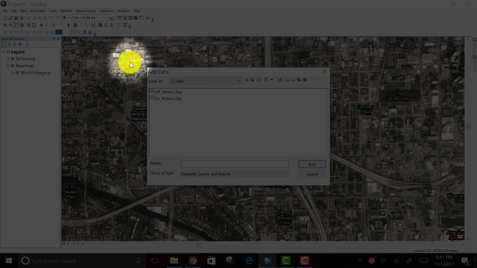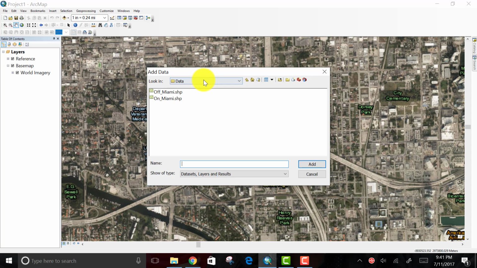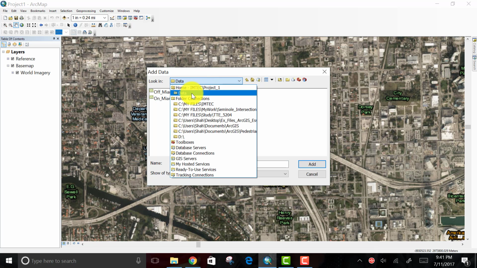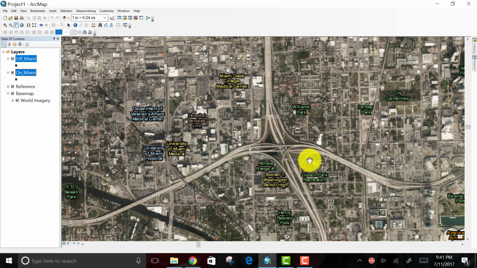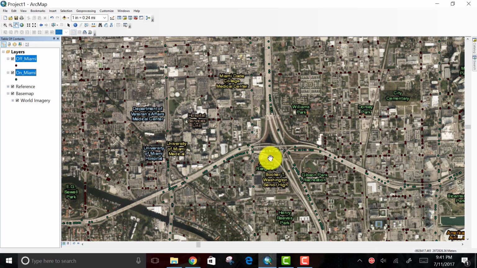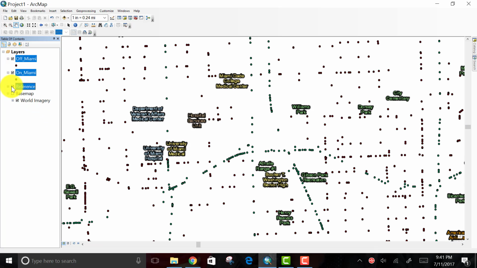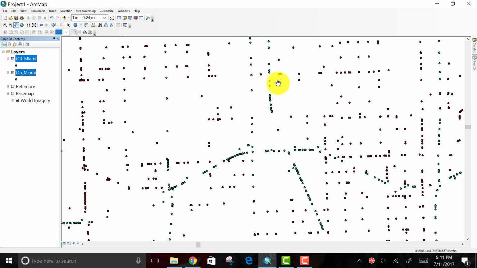I went to add data, and here this is my data folder. If you don't have the data folder, you can always add a connection to folder. This is my crash data. I'm adding them, and you can see the crash data are added here. If I just remove the base map, remove the reference, you can see these are the crash data.